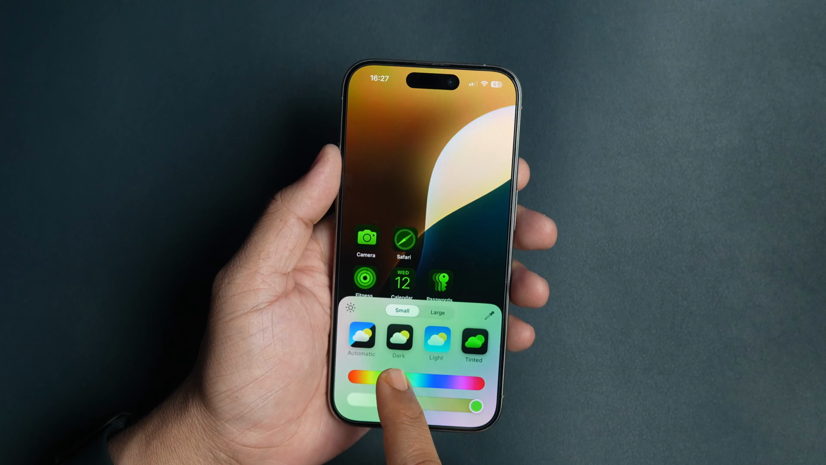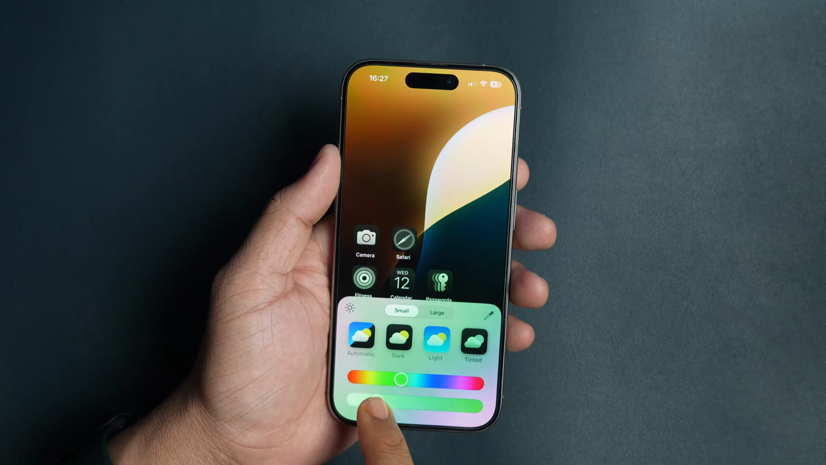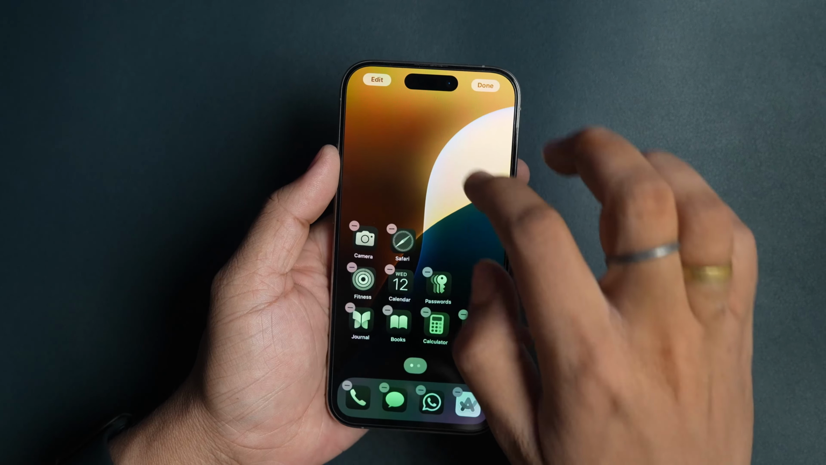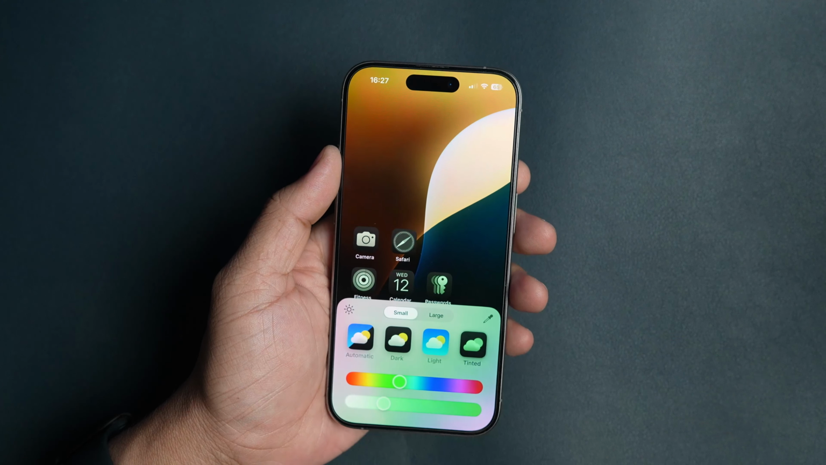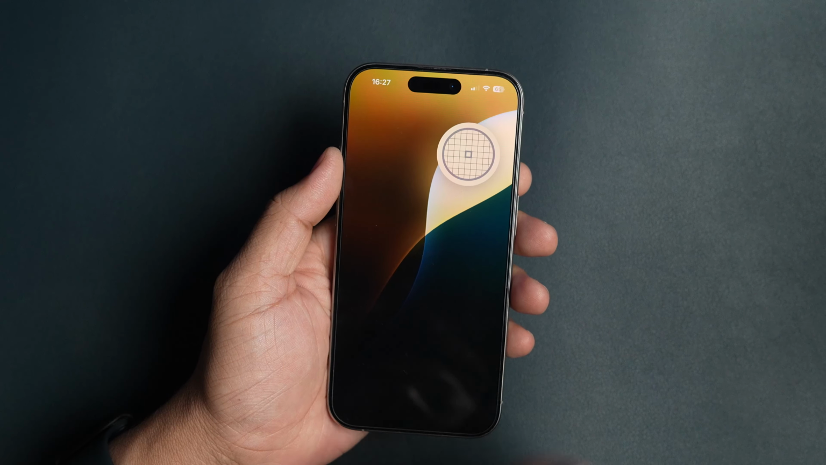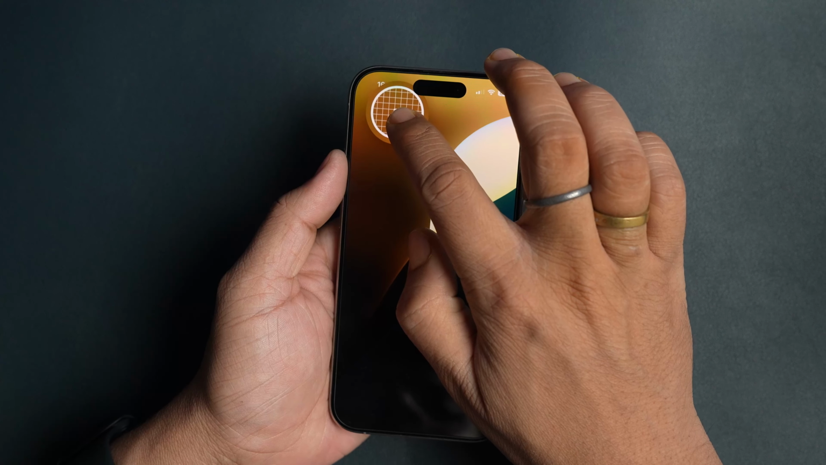You can use the top slider to change the color and the bottom slider to adjust the intensity and saturation of the color. The benefit of using the tinted mode is that it applies the effect to all apps, even the third-party ones. My favorite thing about the tinted feature is that it allows me to match the app icons to my iPhone wallpaper. To do this, tap the color picker tool in the top right corner.